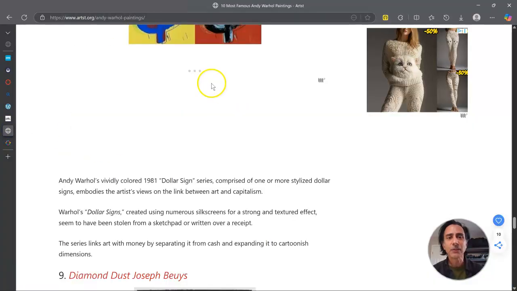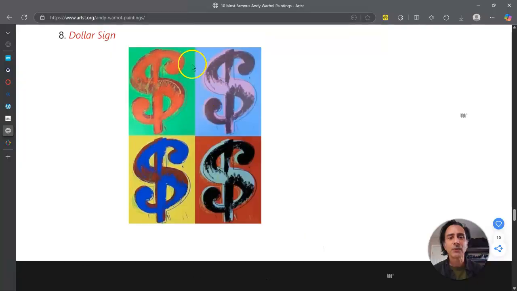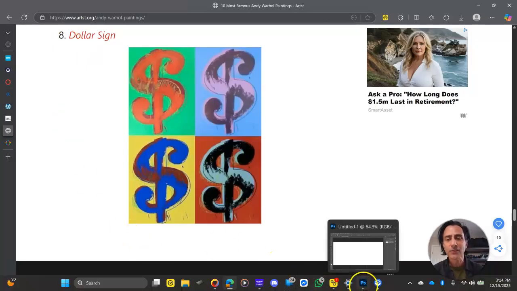So here are some other images. But the whole thing that I wanted to show you is that he takes an image and repeats it many times. So we're doing the same thing here in Photoshop.